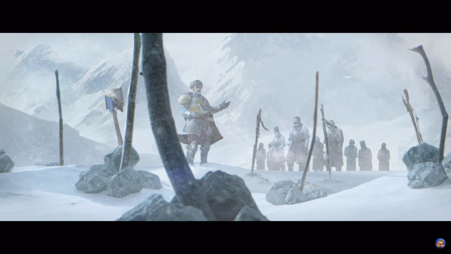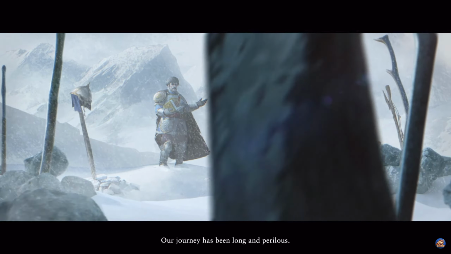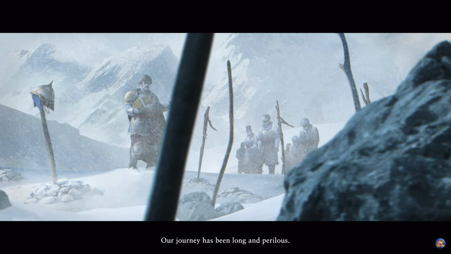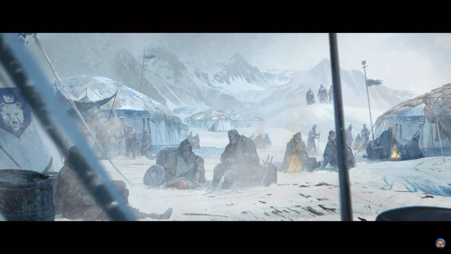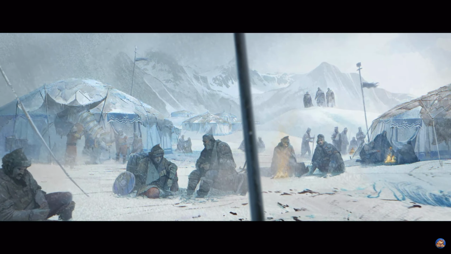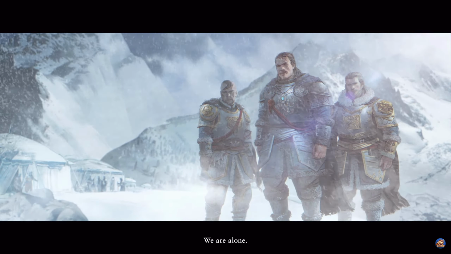Let their courage be our courage. Our journey has been long and perilous. The dead outnumber the living. We are lost. We are alone.